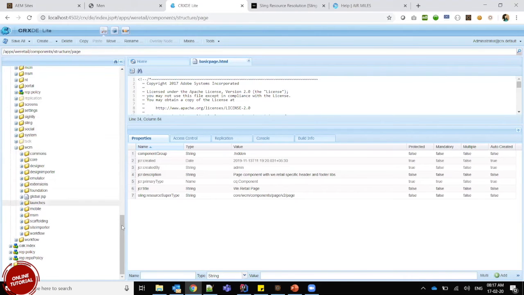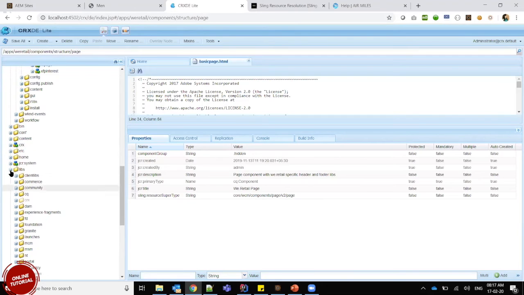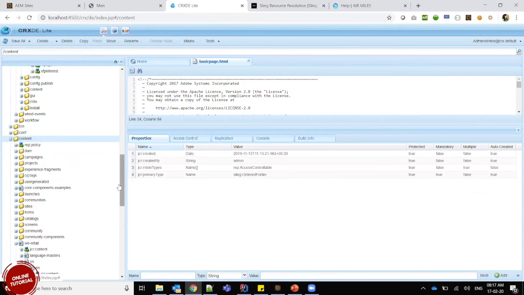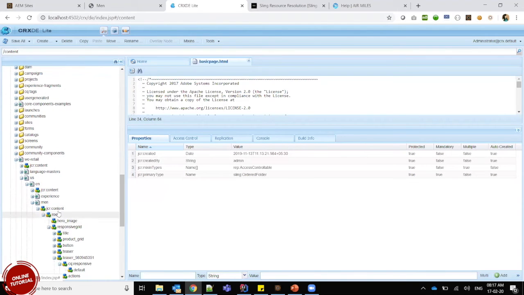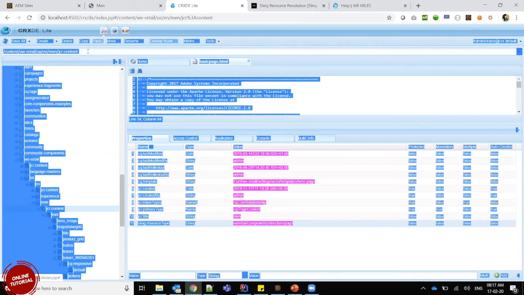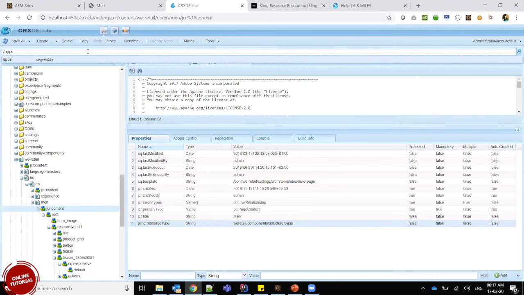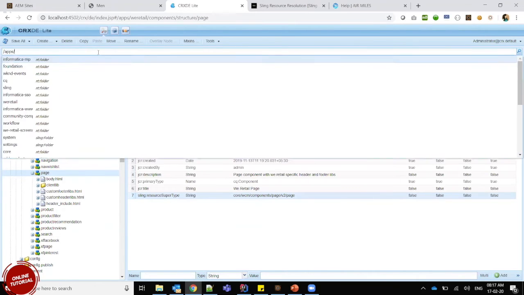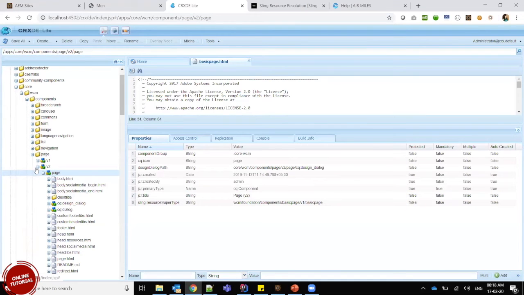It should not be basic page. It should have been a page component. Let me quickly go in there. So under content, I have my main page, which had this Sling resource type of V-retail structure page. So this is my page.